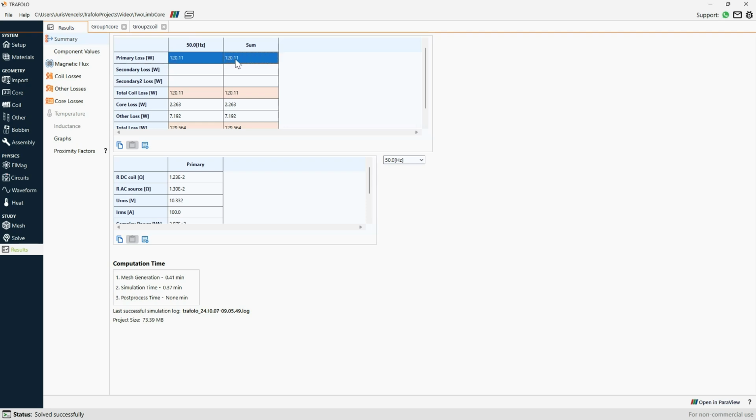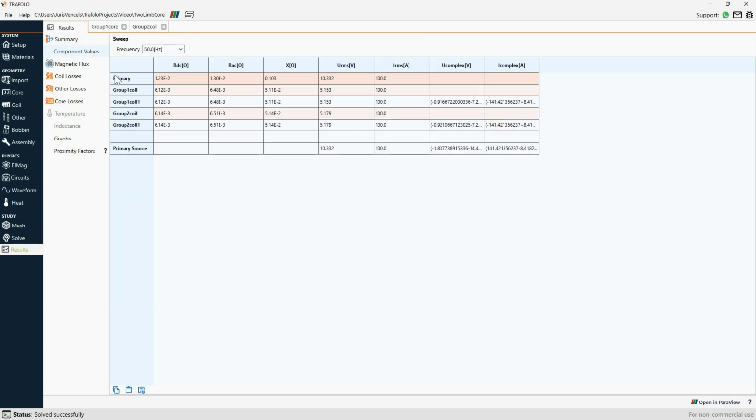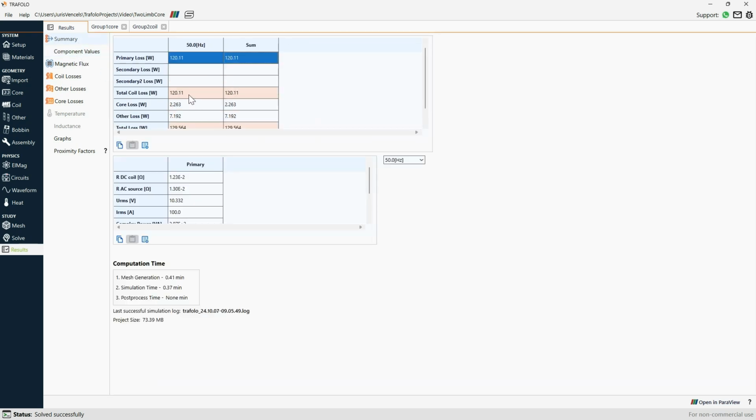Those losses for primary would correspond to both windings. In a newer TRAFOLO version, you will be able to see separately for each of those coils DC resistances, AC resistances, and so on. In our older TRAFOLO versions, you would only see those as a summary.